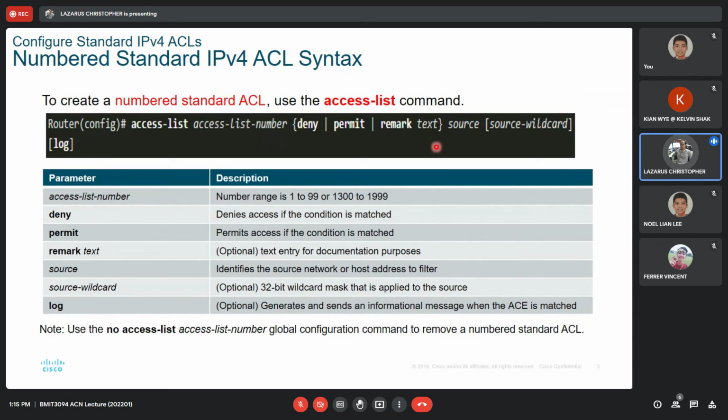And then, the pipe character here symbolizes an or. It's either deny or permit, or a remark with the text, the comment. And then you can provide a source. So you can see for numbered standard ACL, standard ACL works on source IP address. The source wildcard is a way to filter based on the IP address. You can get the subnet mask, and from the subnet mask you can then calculate the source wildcard. The source wildcard depends on the wildcard that you put in, whether permit or deny.